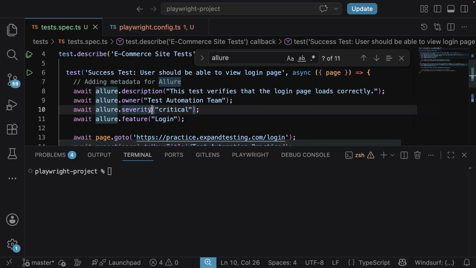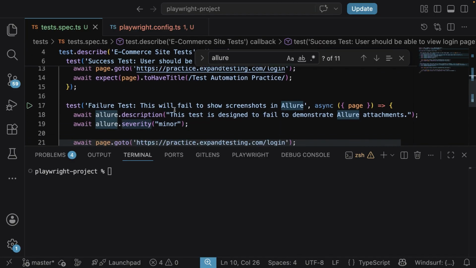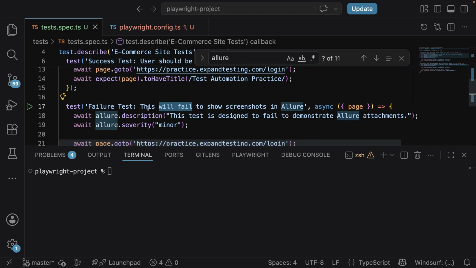And here we have the tests, as I said, a success test and a failure test. We have configured it to take screenshots only on failure, so the screenshot will be taken for the failing test. And now for the exciting part, running the test and seeing the magic.